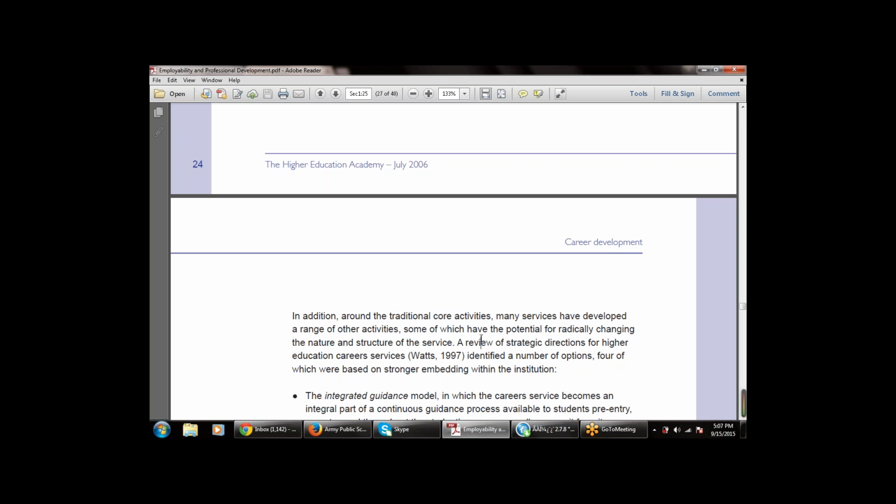A review of strategic direction for the higher education career services identified a number of options. There are multiple options, four of which were based on a stronger embedding within the institution. That is, there will be strong coordination and strong embedding within the institution. These are the four points that play an important role within the institution.